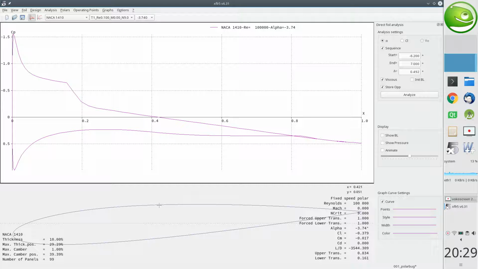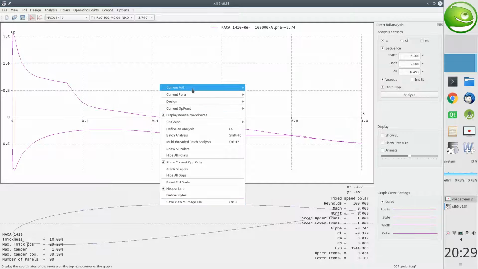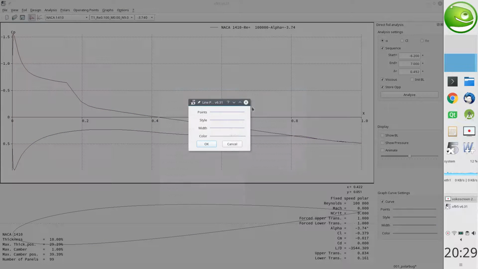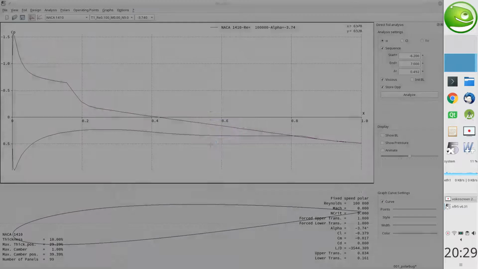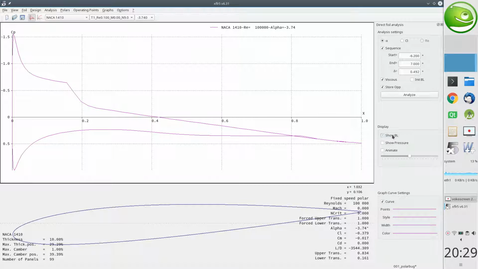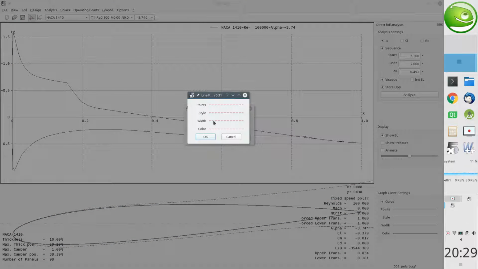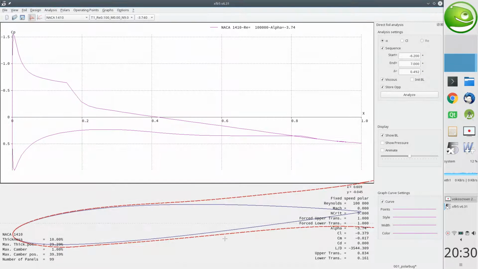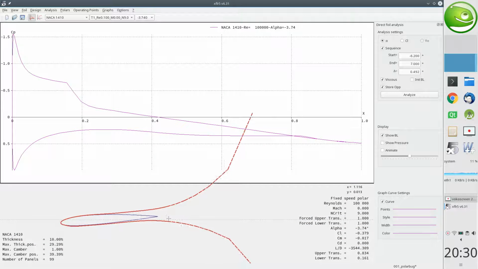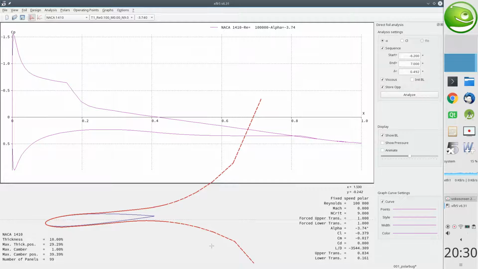I'll thicken a bit the foil, align. Okay, and let's display the boundary layer, which here again I'll change its style so it appears better, so you can see it. Let's thicken it a bit. Okay, and what we can see is that we have a sort of a divergent boundary layer calculated by Xfoil.